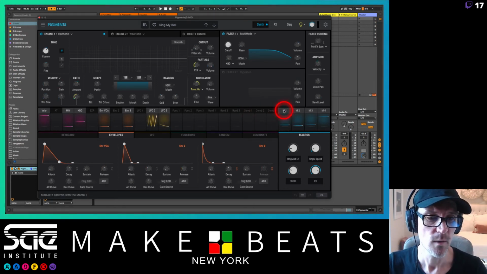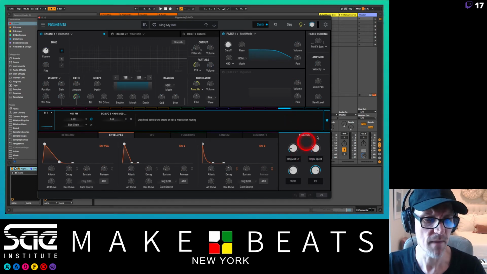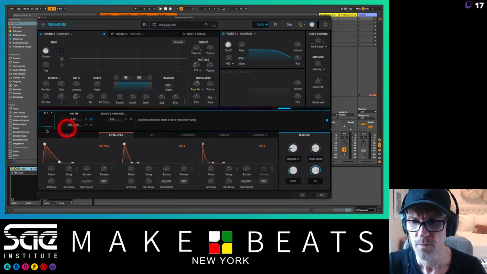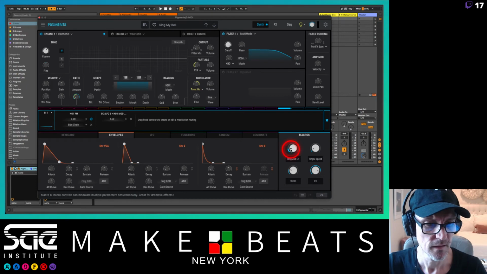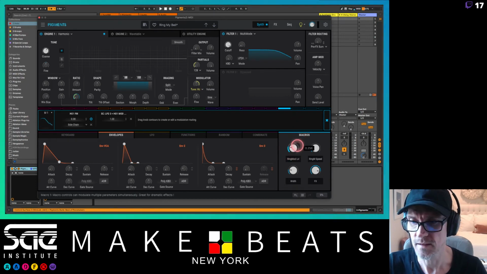Down here we have our modulation, our macros here, macro 1 and 2, and we can adjust this, like what it's doing here. You can see the level there.